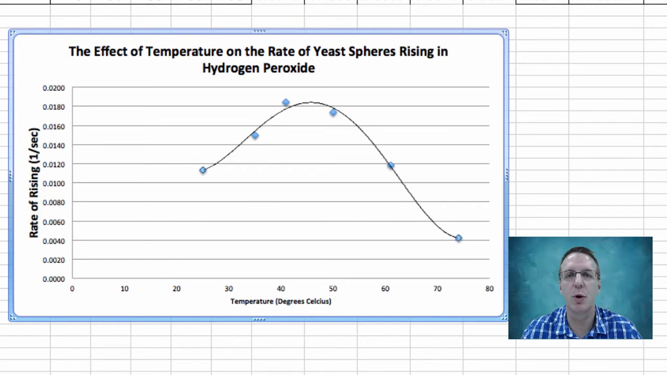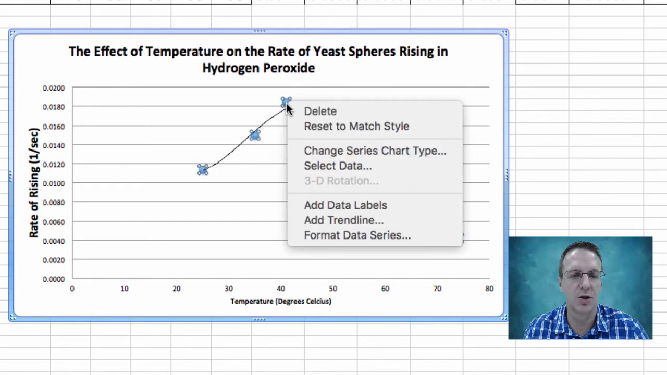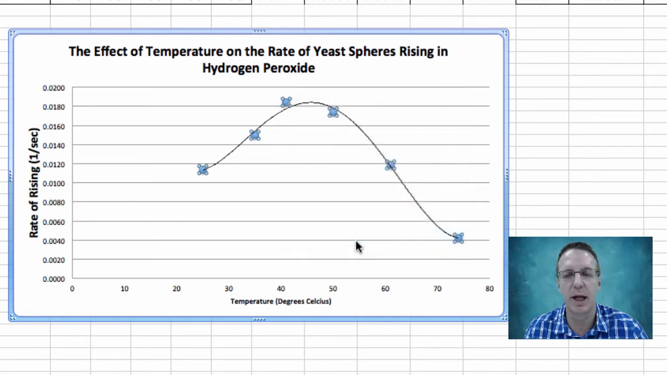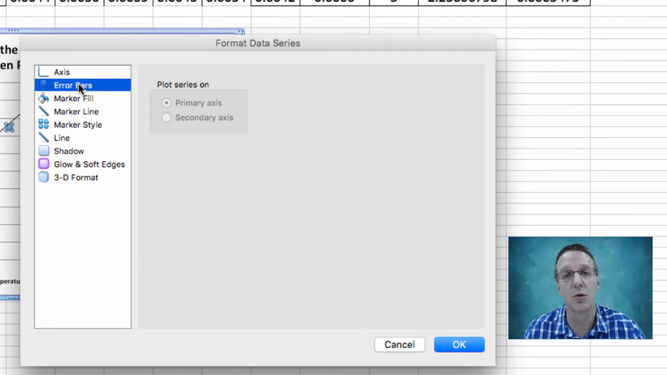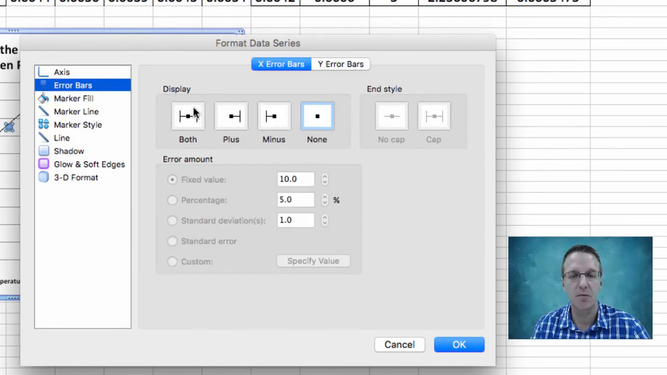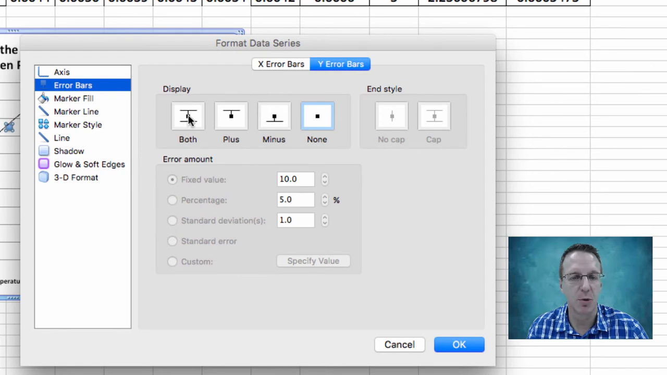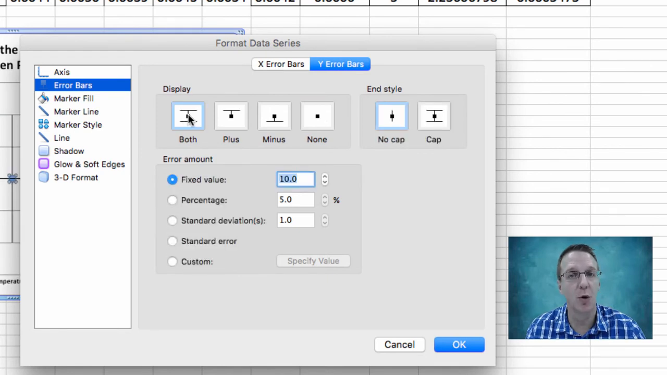Now we get to the point where we want to add the standard error of the mean error bars. In order to do this, you simply right click onto one of the data points and format the data series. There's a lot of different things you can do here, but what we want to do is go to the error bars. The first thing it brings up, you can put X error bars or Y error bars. We want Y error bars on here. I would like to display them both above and below the data points, and I like to put caps on my error bars. That's up to you.